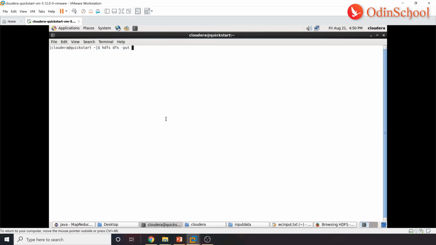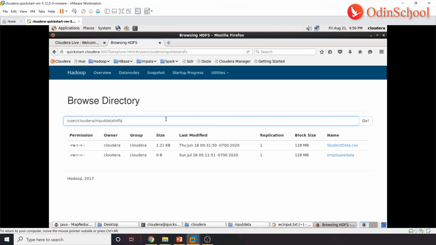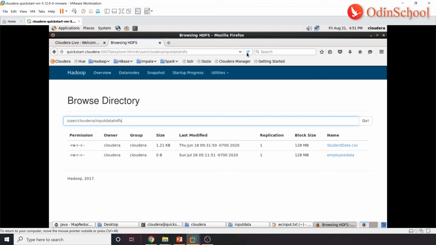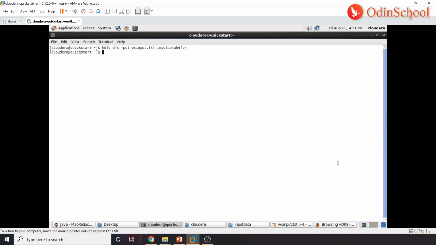So wc input.txt I want to put to the input data HDFS folder. Yes, I do have my file with me.